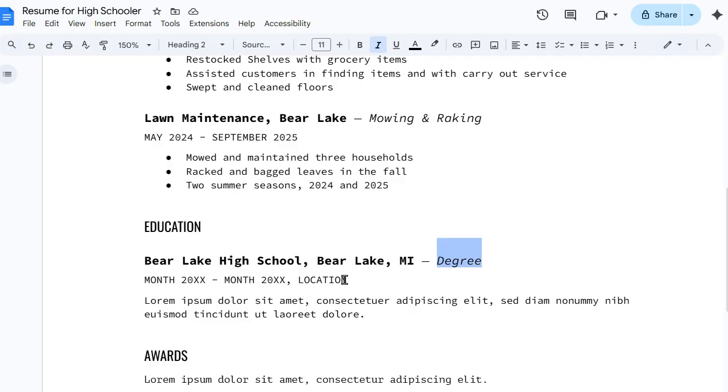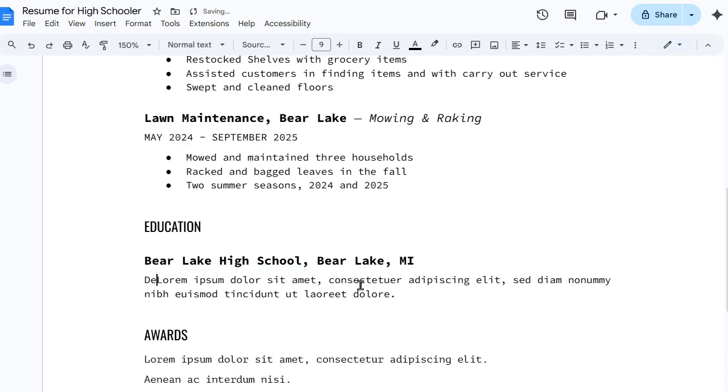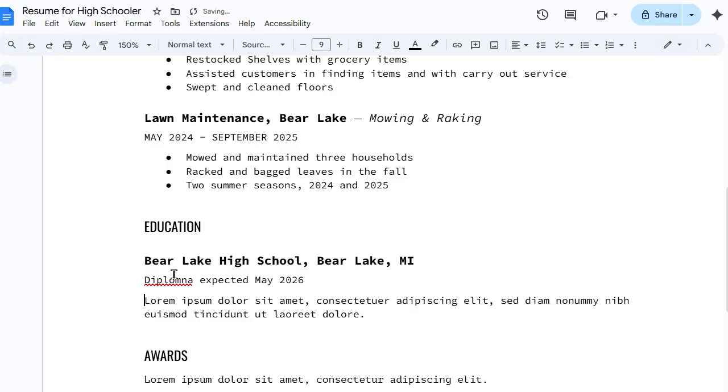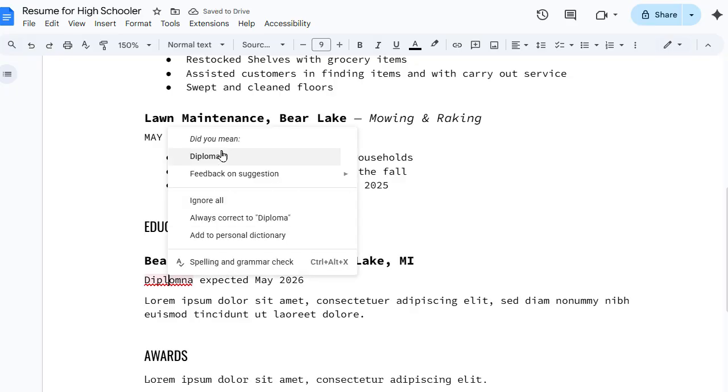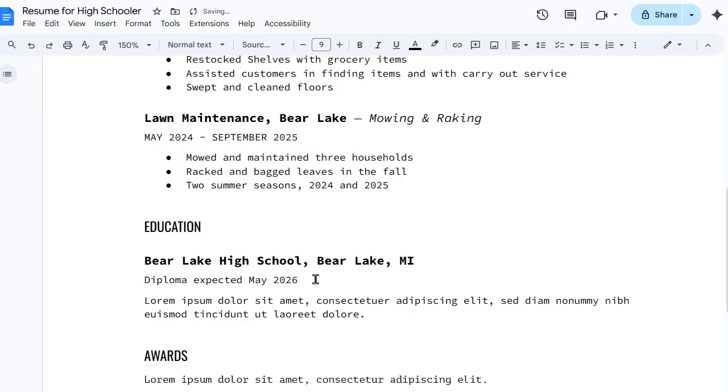And then, let's see, we could do this. You don't have to use exactly what's in the template. So I'm going to get rid of this degree here, and I'm going to change this to diploma expected, May 2026. Okay, this is, again, for example, diploma. Sometimes I put an N in there, not sure why.